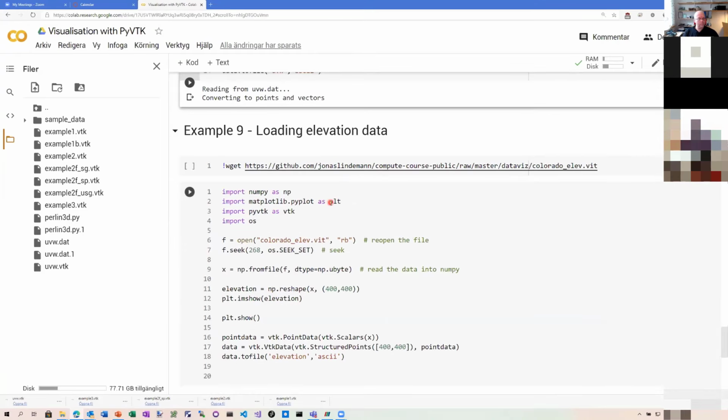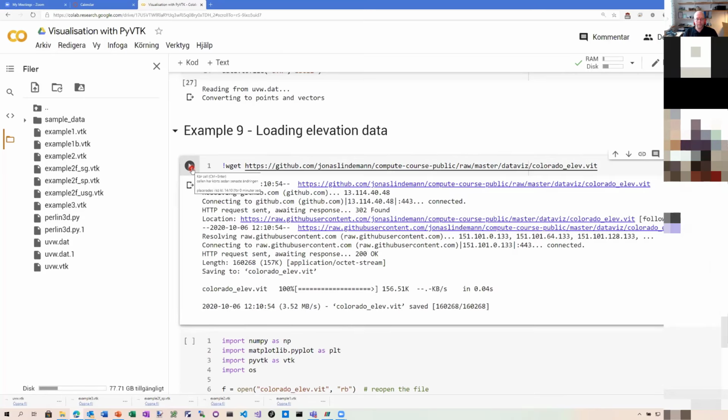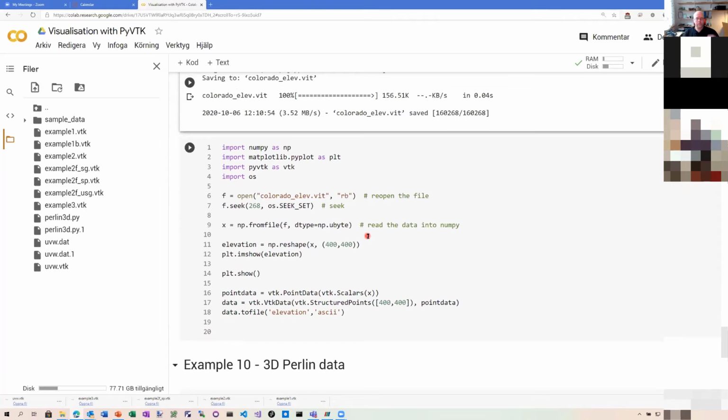So the next example here, in this case I have an elevation table, which actually is a binary file. So let's see if we can download this one. And the file is a 400 by 400 grid, a two-dimensional grid. The data is stored as unsigned bytes, and the first 268 bytes are header information. So in this case I open the file for reading as binary.